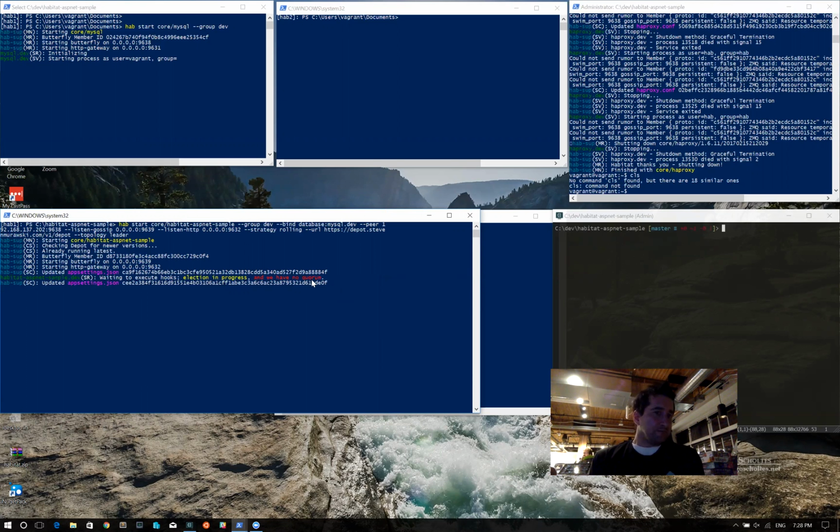So we called hab start, which, as we said before, invokes the supervisor. We give it the name of our service, which is habitat-aspnet-sample. That's the name that I gave it inside of my plan. We give it a group. So inside of Habitat, you have what's called service groups, which you can think of as a way of scoping the Habitat ring, which I'm about to define for you. Basically, it's a way of creating a scoping inside of a Habitat ring wherein you can share both configuration and topology. I'll get into ring and topology right now.